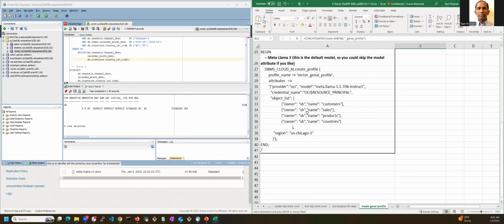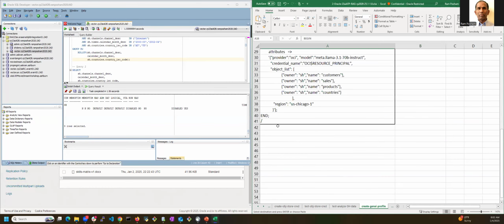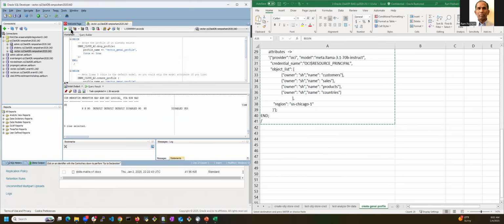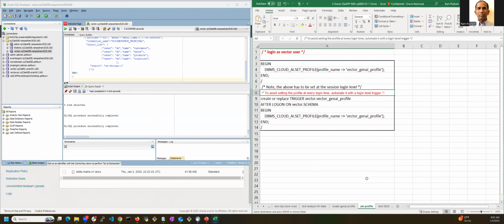Now I'm going to be doing some Select AI queries, so that's why I'm using the SH schema. And this is the Chicago region where I'm going to be using the Gen AI services. So you copy this all the way from there to here, then execute this script in here. All right, that is done. Then if you want to test, oh no, you need to set the profile before you run anything.